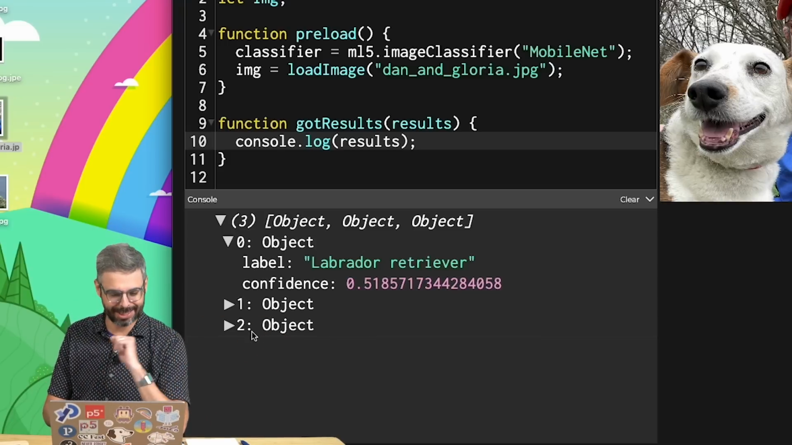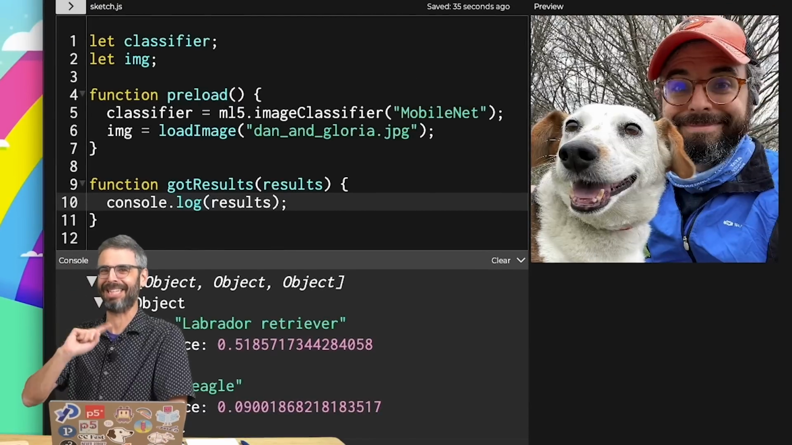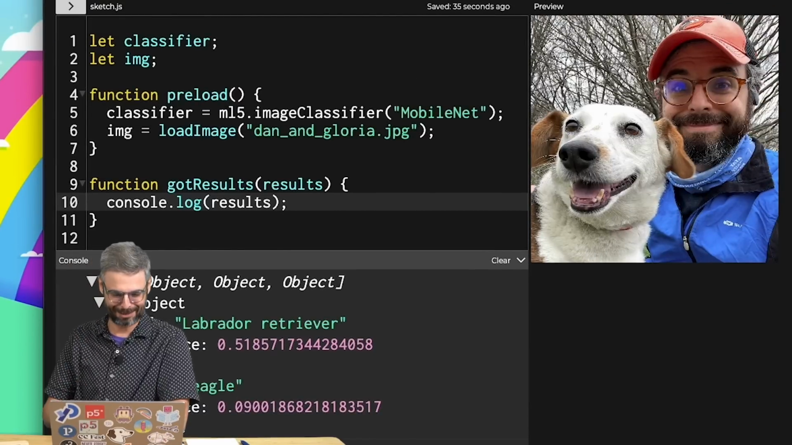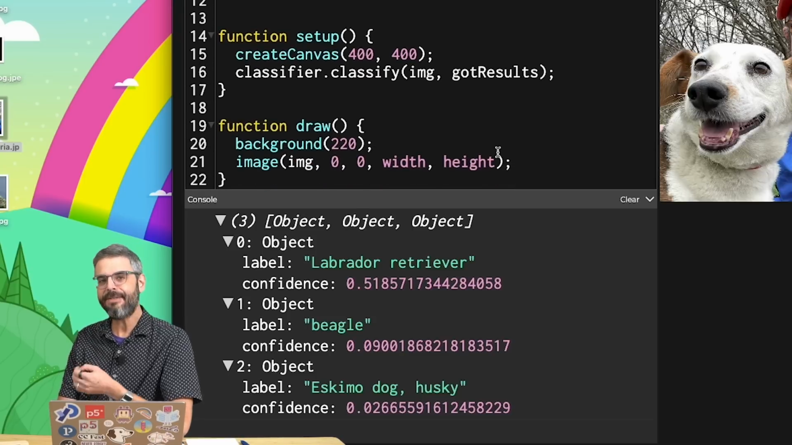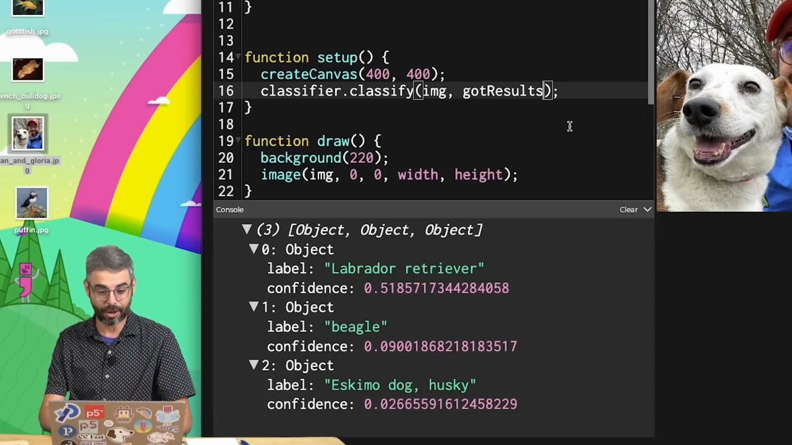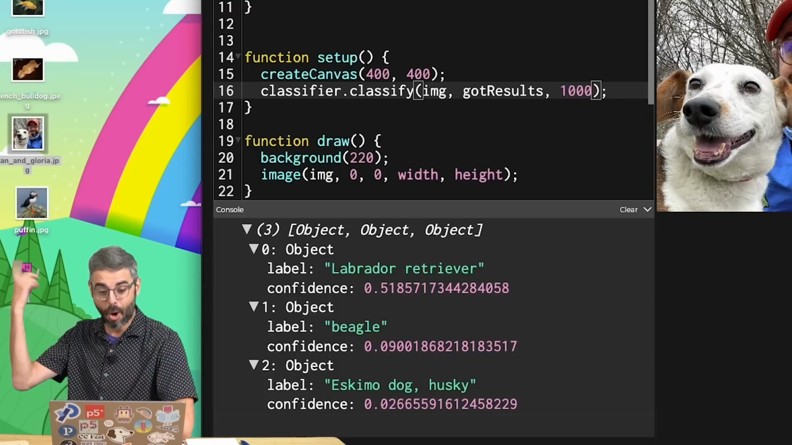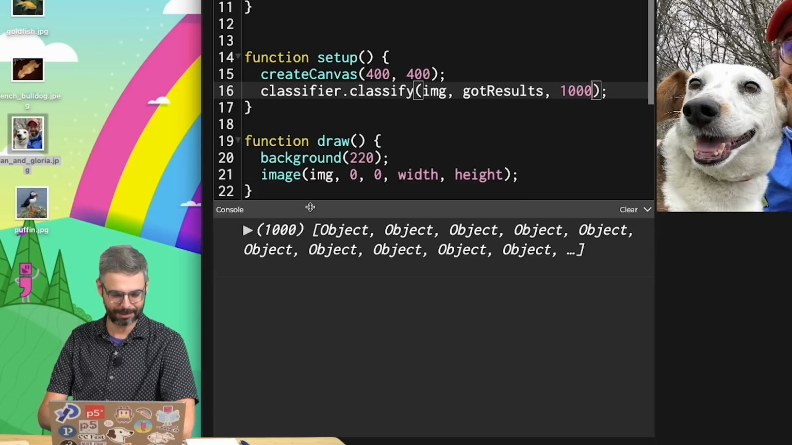We can see what is the second highest, Beagle. So that's good, actually. Gloria is actually a Beagle mix. Gloria is a Corgi Beagle mix. Could we get a Corgi as the third one? Eskimo Dog Husky, no. And in fact, if I wanted to see more labels, I could add a third argument here. For example, I could actually see all 1,000. Now I have a list of all 1,000 possibilities.